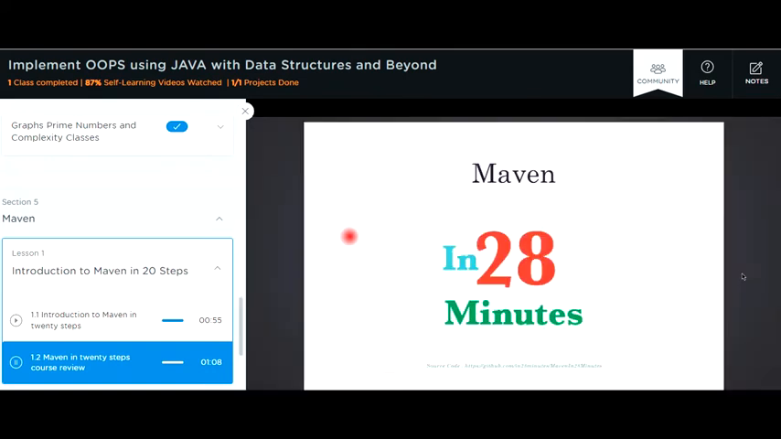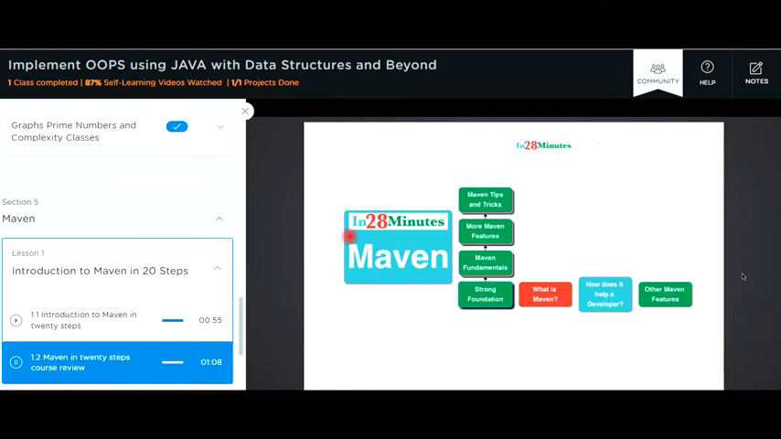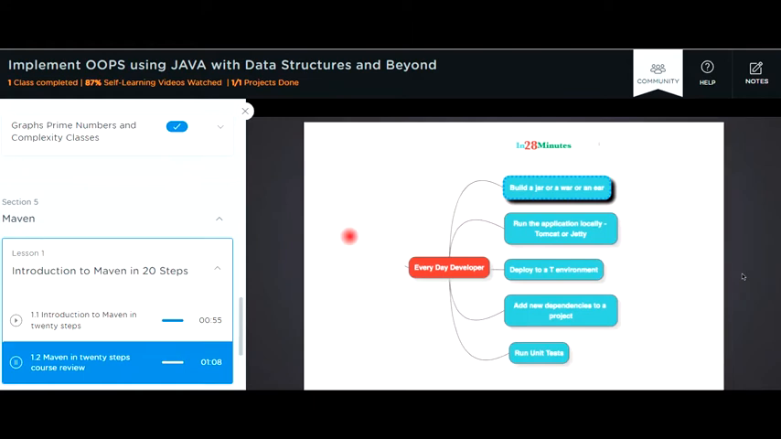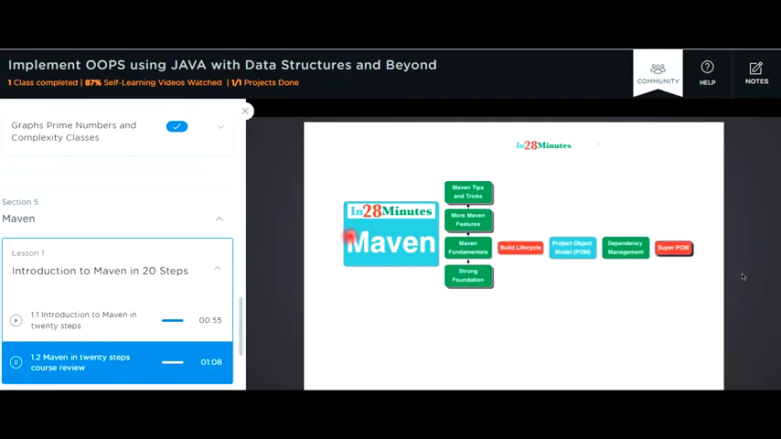Let's now get an overview of what we would be doing during this course. We would start with getting a strong foundation on Maven. We would also discuss how Maven helps an everyday application developer. Then we would move on to the fundamentals of Maven. We would discuss things like build lifecycle, project object model, and dependency management, which is the key feature of Maven. We would also look at super POMs.